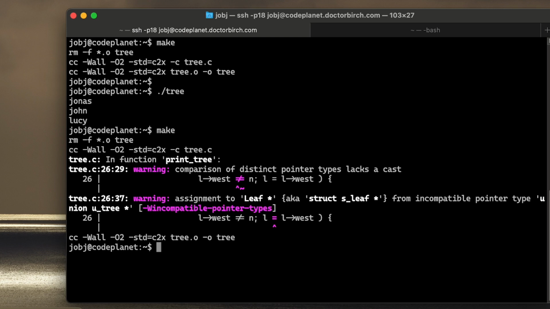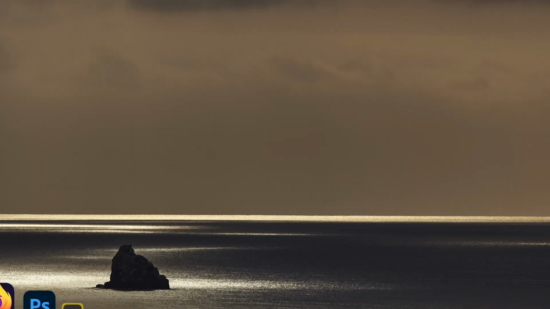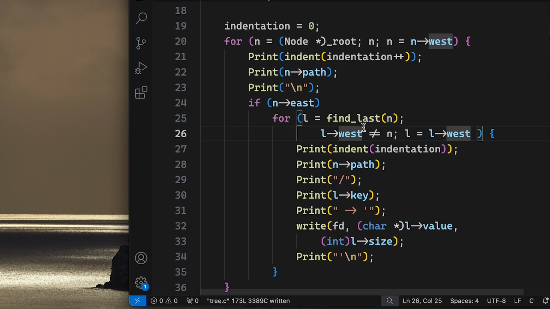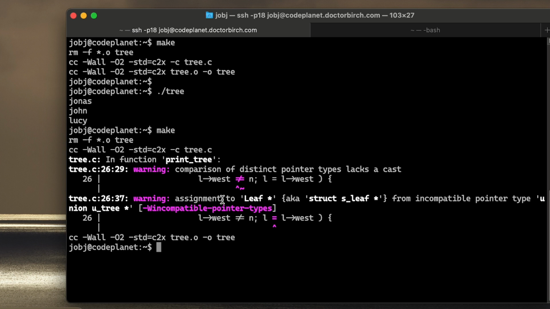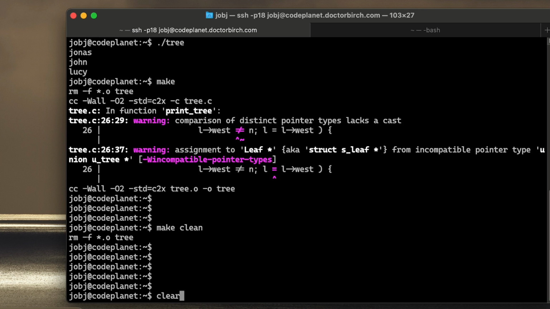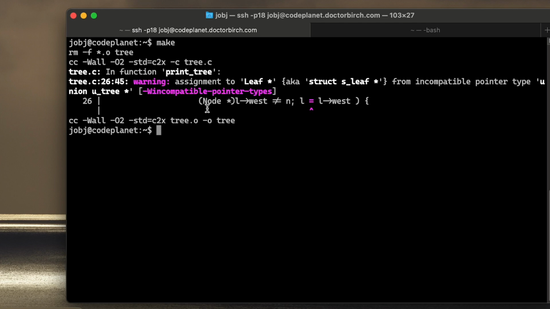So let's check if this works. Let's recompile this stuff. Okay, what is it saying? Comparison of distinct pointer types lacks a cast, but that shouldn't be needed, right? Because it's a tree. Okay, so let's go to the code and let's compare. Let's see, L west. This is a tree and this is a node. So let's turn this into a node instead, like so. And we make clean, we jump down a little bit, we clear, and we try again. Okay, that's better. So what is it saying now? Assignment to leaf from incompatible pointer type. Okay, it's the same thing there, I guess.